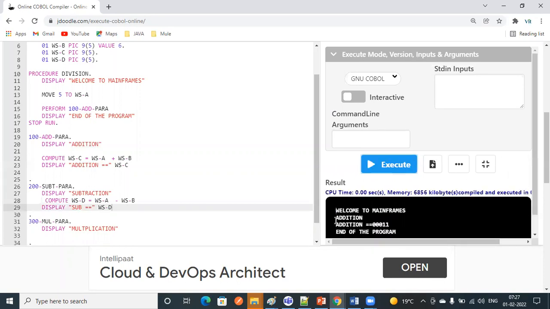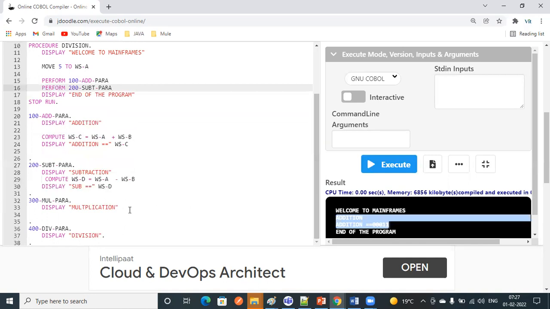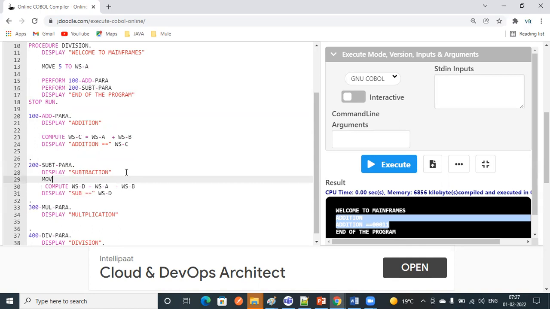See here, addition only performed. Why subtraction is not performed? Because we are not calling that paragraph. We need to call. So whenever it is required, we need to call it. Perform 200 subtraction para. So in this case, it will come to subtraction paragraph.